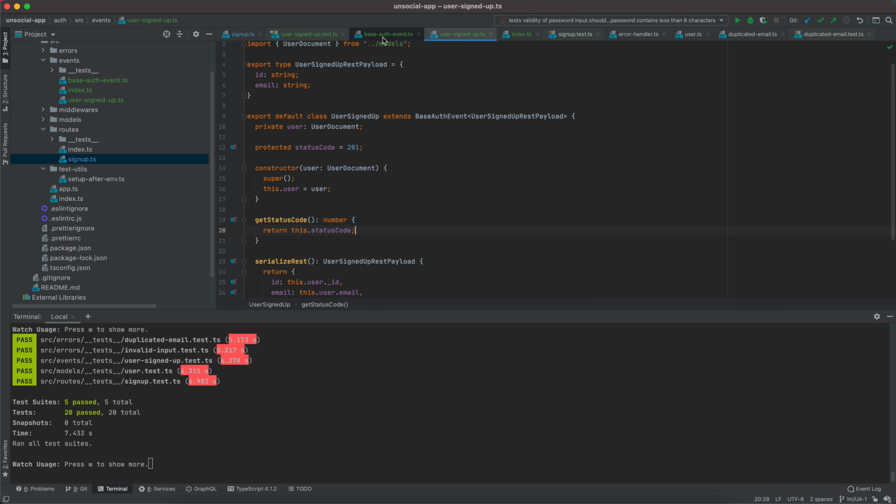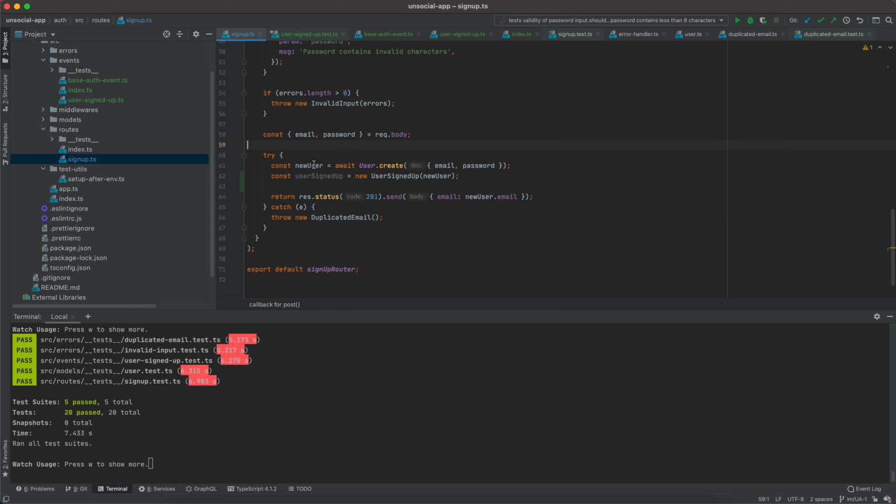So now I can come back to my sign up route, and now I have my new user signed up. So here I'll say user signed up dot get status code, and I will send the user signed up dot serialize rest. Maybe the names will change in the future. That is not a big deal at all. Maybe even the structure of our events is going to change. And for sure, this is going to change, right?